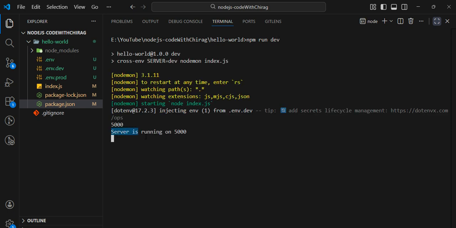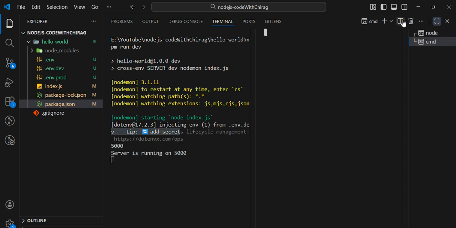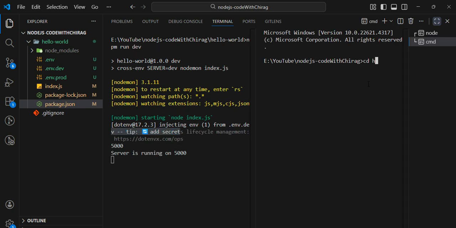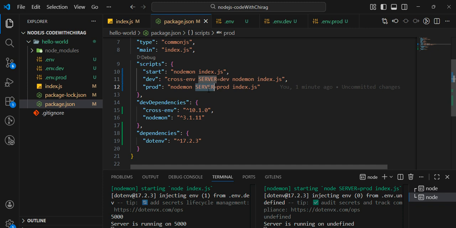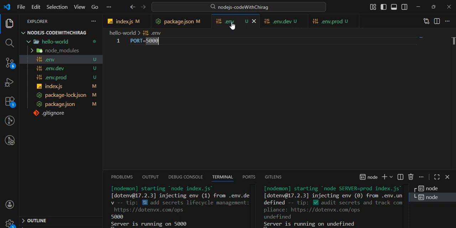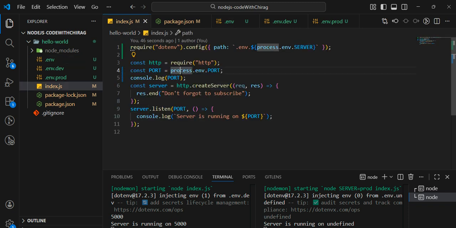Again, if I clear this and do npm run dev, you can see we are getting the same, server is running on 5000. If I split this and go to that project and npm run prod, we are getting undefined. Just a minute, we are making a small mistake. Server prod, process.env.SERVER, .env.prod.